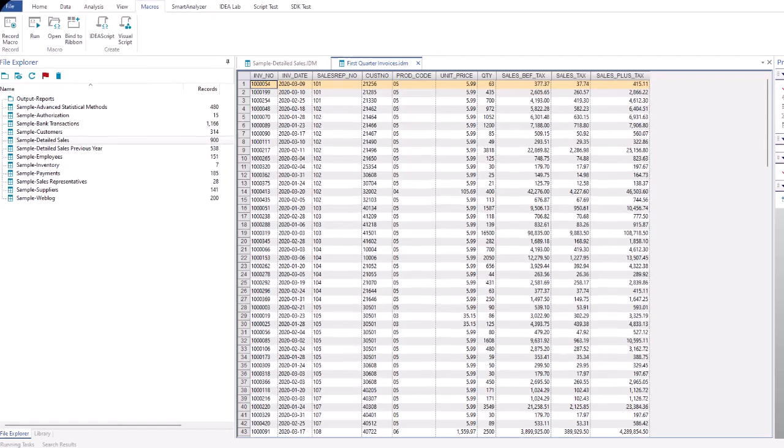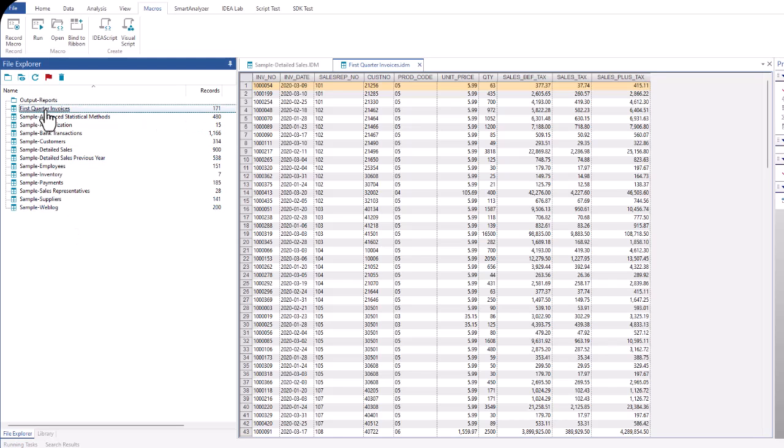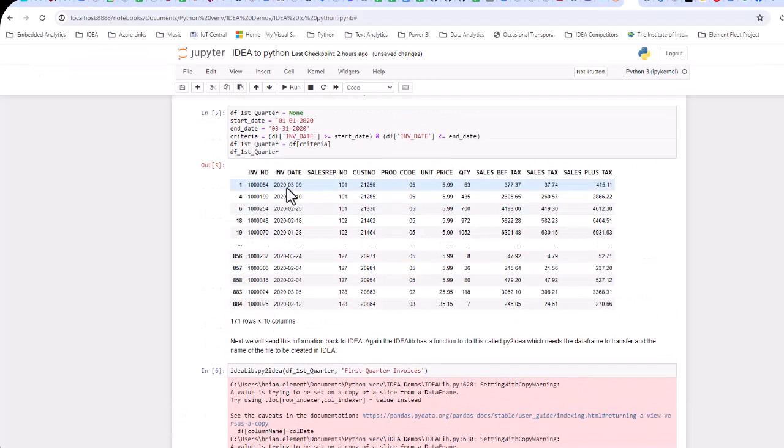If I go back into IDEA, I have to do a refresh because I didn't do a client refresh in Python. So we see first quarter invoices. We see there's 171 records, and here we go, open it up. If we go back and compare, it is the same thing as here with 171 rows. So that is how easy it is to take information from IDEA, transfer it into Python, do a little bit of analysis, and then transfer it back into IDEA.